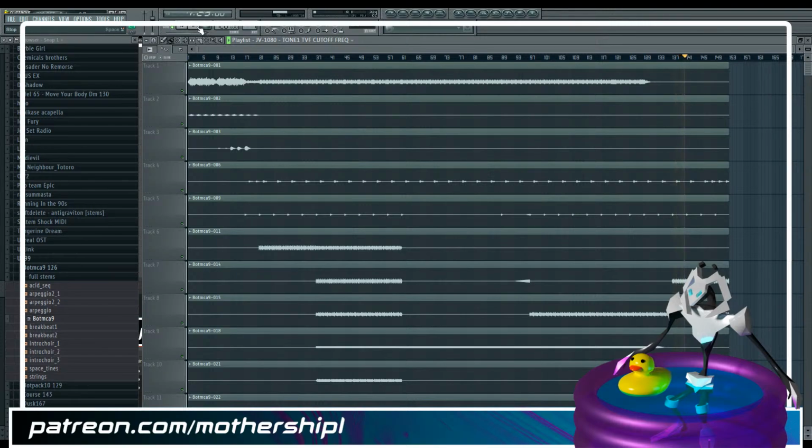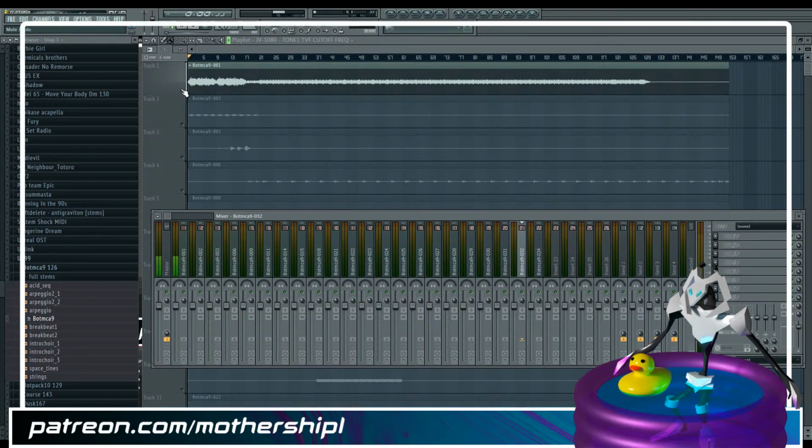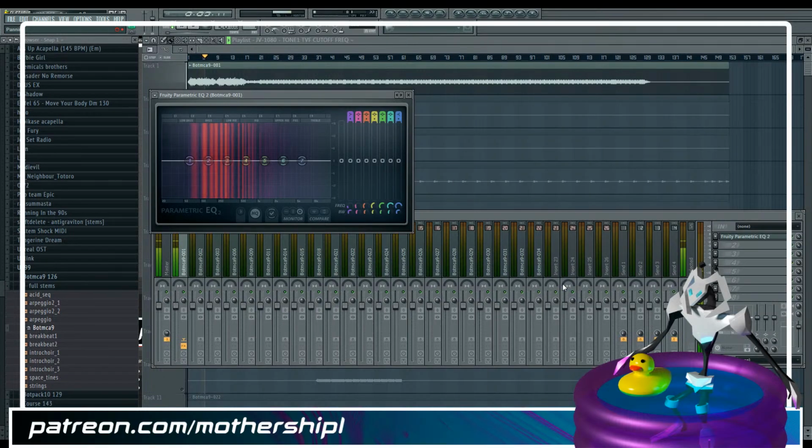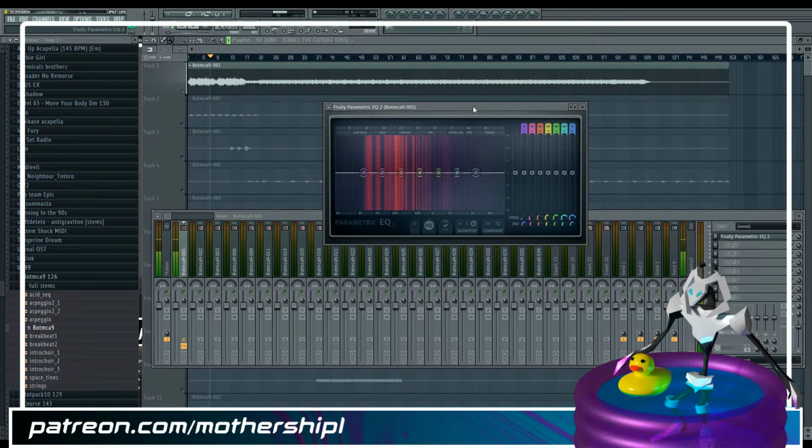So, let's start with the most recognizable part of the track, which is the pad in the beginning, which is this one. So, first thing I do is load up parametric EQ, the default one for FL Studio, which is very useful to start seeing which frequencies are being used in this particular sound.